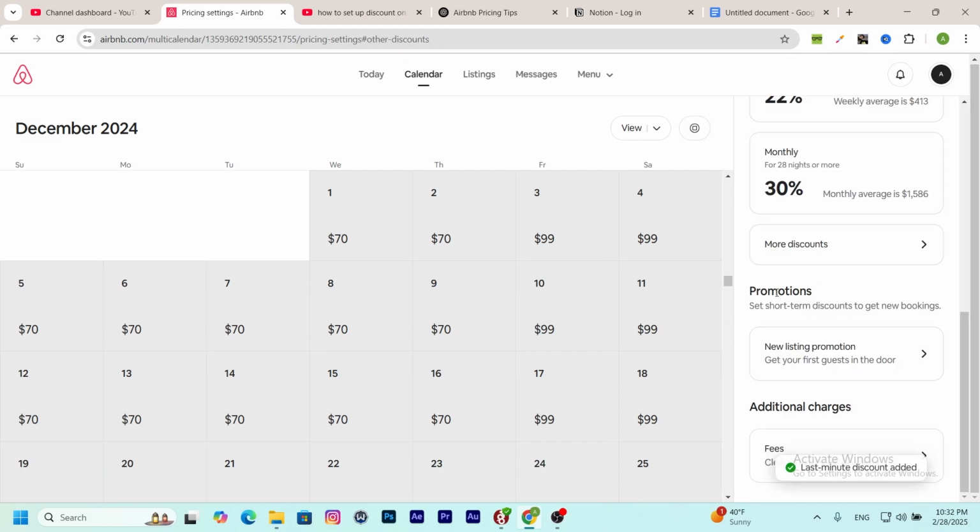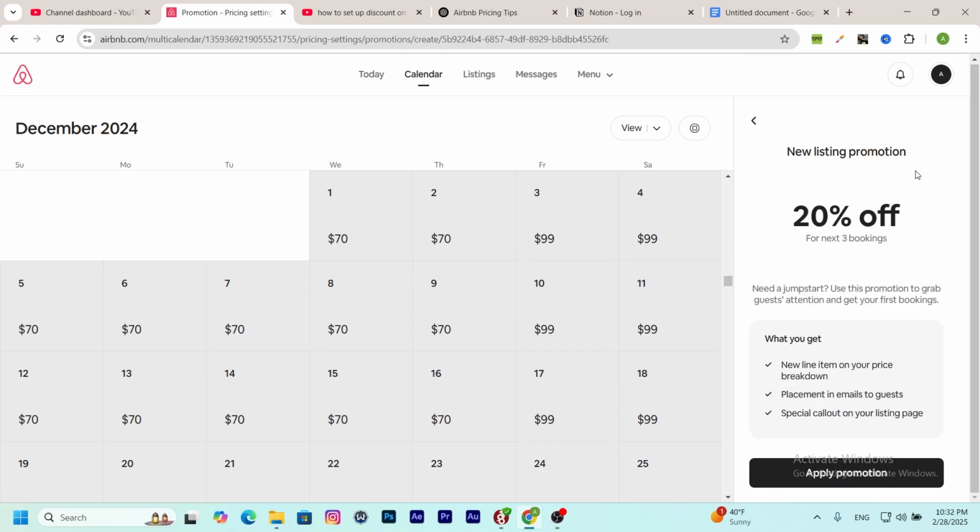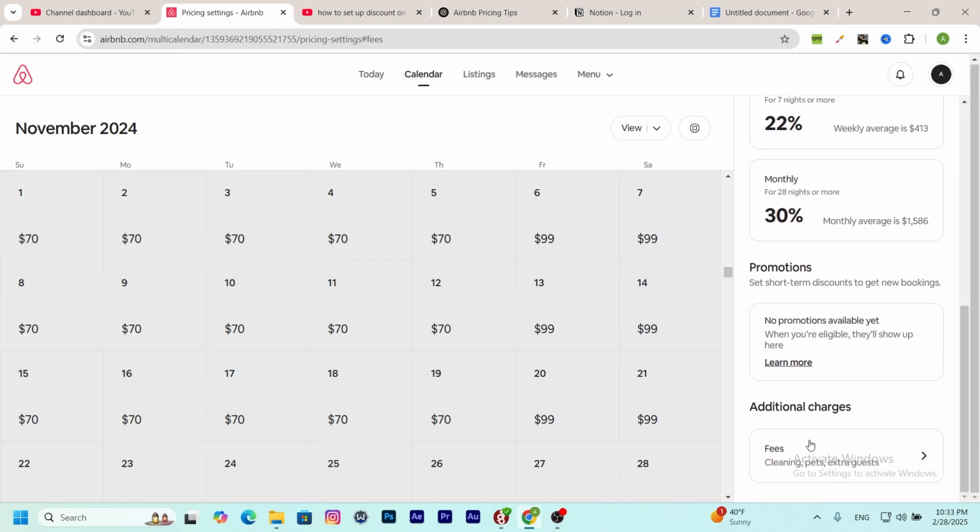The next option here is promotions. If you click on this, it says new listing promotion. If you are new to Airbnb and you want to encourage people to reserve your properties, you can enable this option. The next one is fees.